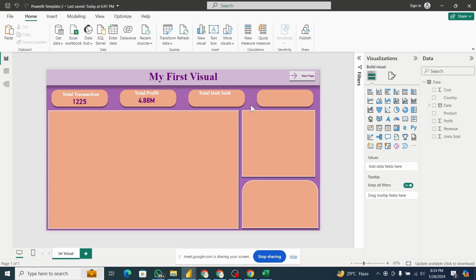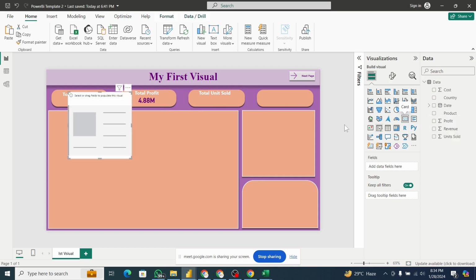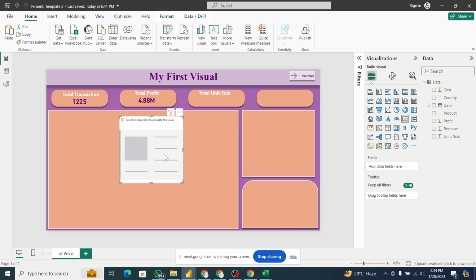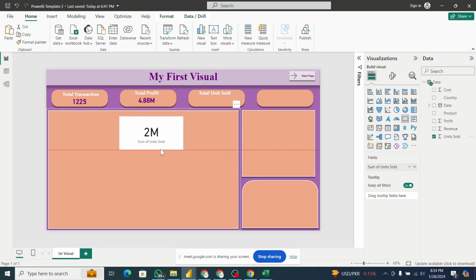So for our total units sold, I'm going to pick another Q&A, or if you don't want to use Q&A, you can just pick a card. If you pick a card and you just drag your units sold to this place, so you have 2 million units sold. So the total units sold is 2 million.